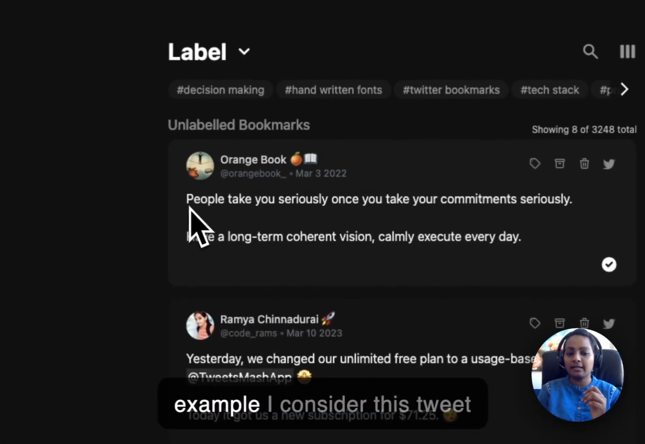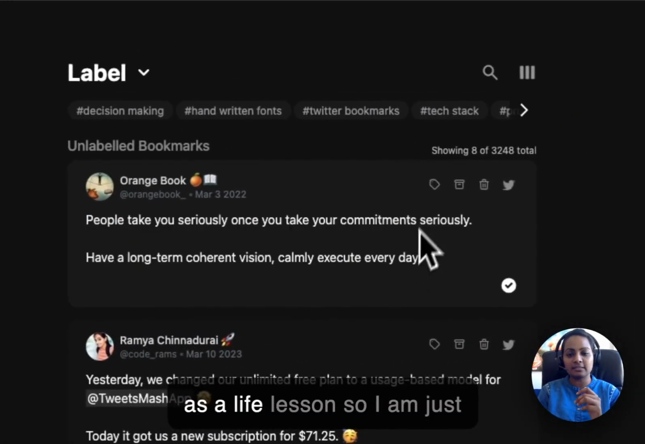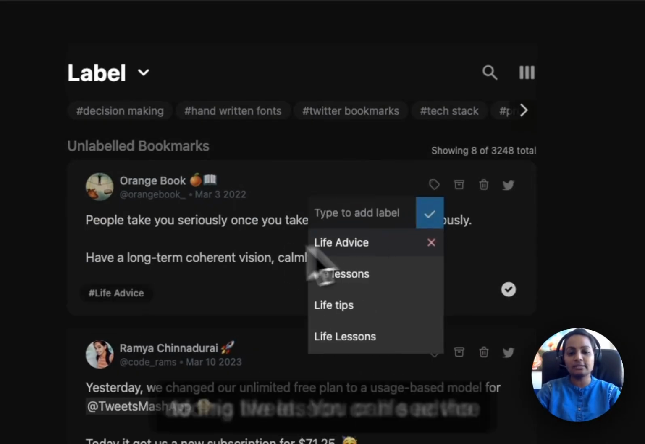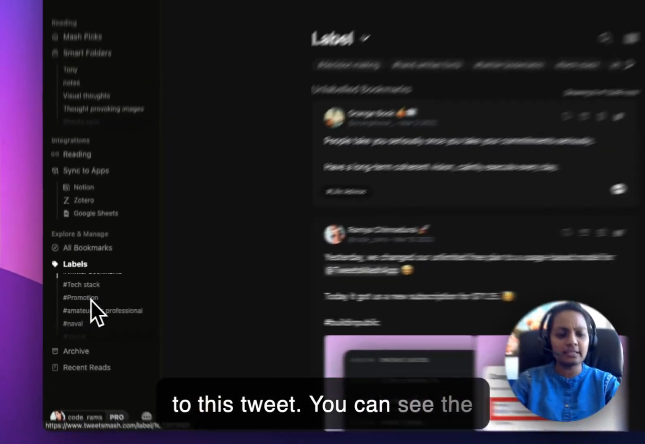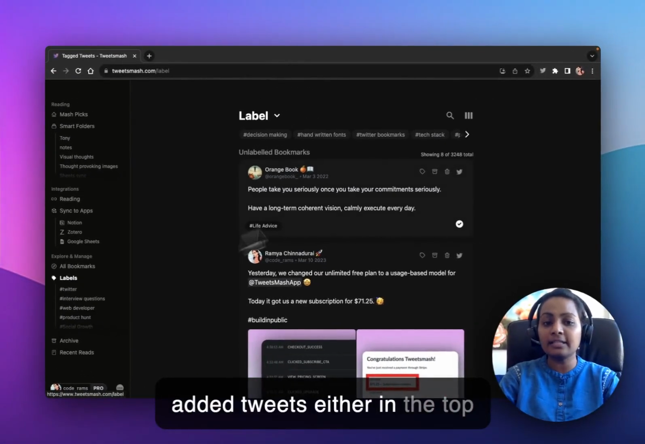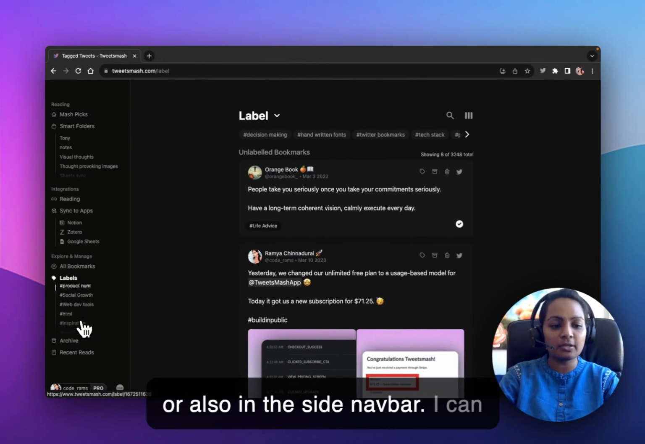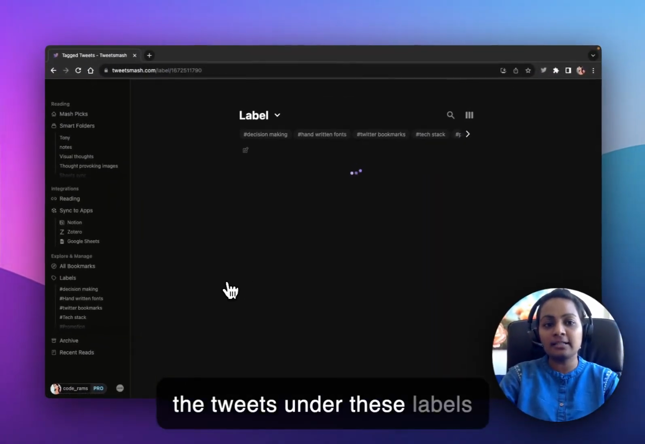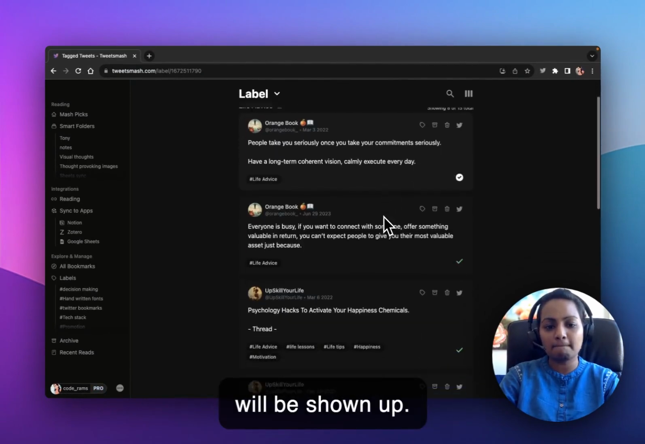For example, I consider this tweet as a life lesson. So I'm just adding life lesson or life advice to this tweet. You can see the added tweets either in the top or also in the sidebar. I can see the life advice here, and all the tweets under these labels will be shown up.